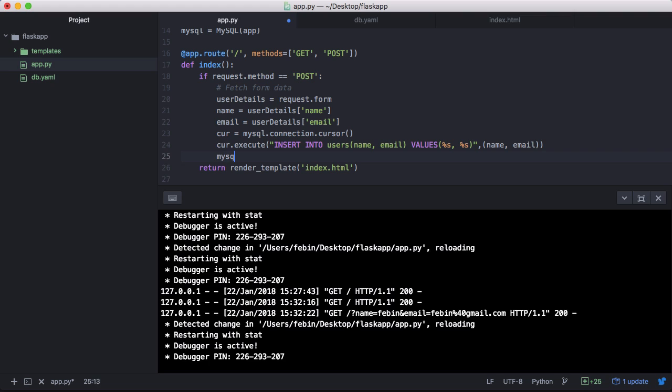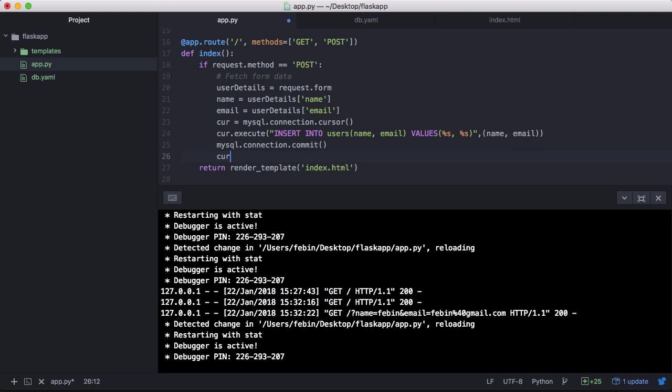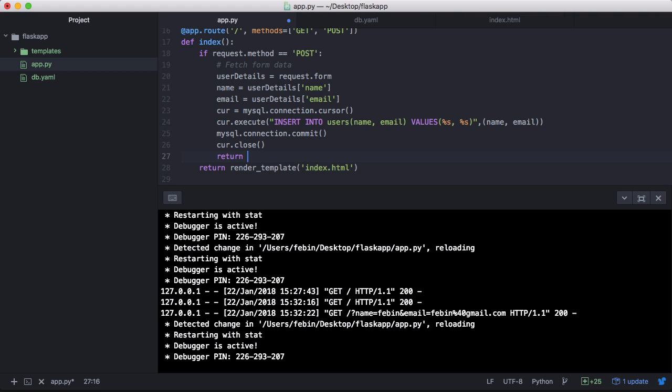So in order to do that, it is mysql.connection.commit. So this will save the changes within our database. And once that's done, we can close our cursor, that's cursor.close. So once all the operations have been completed, let's return a string. Let's just say success to identify that this operation has been completed successfully.